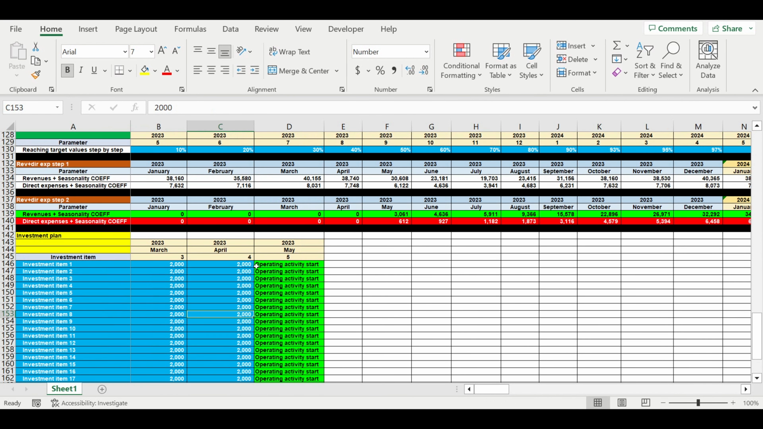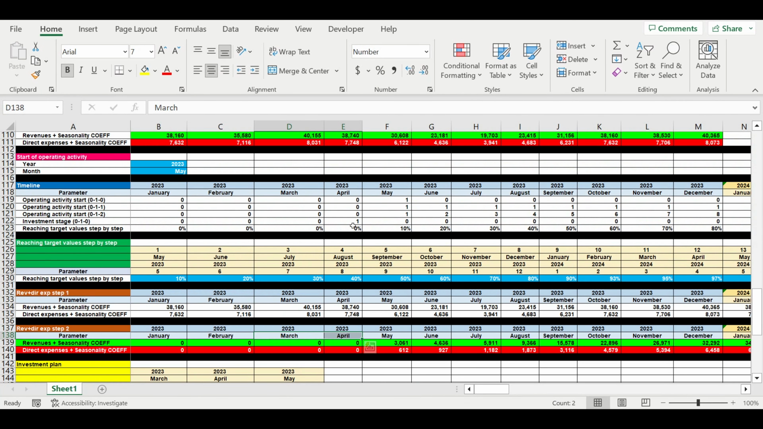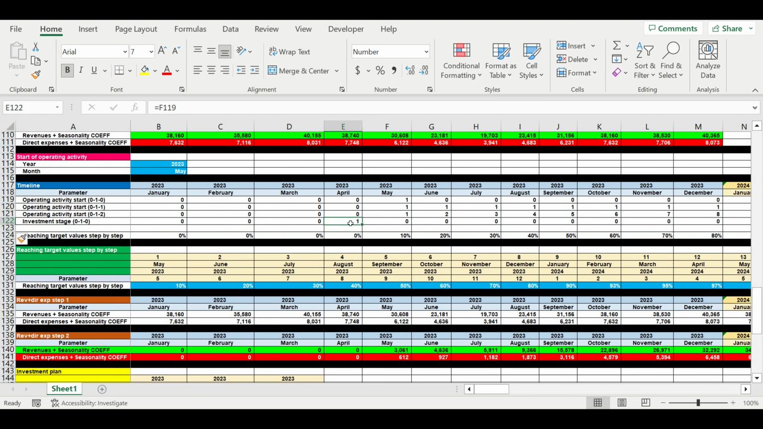And now it's time for us to place this investment plan inside the timeline. So for example, if we start in May, our investment plan should start in March and April. And here we have the timeline table, where I will be adding a line. Here we can see the moment of the end of the investment stage. And here I will be creating a new line.